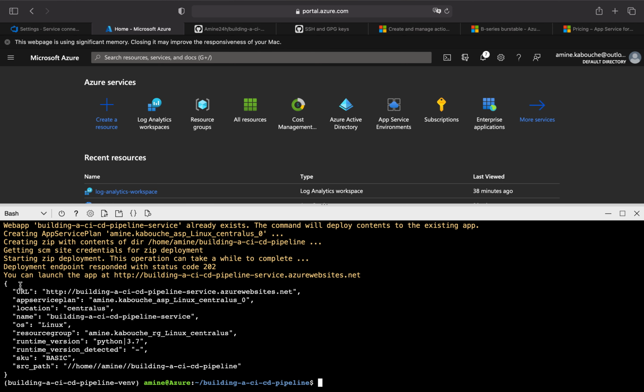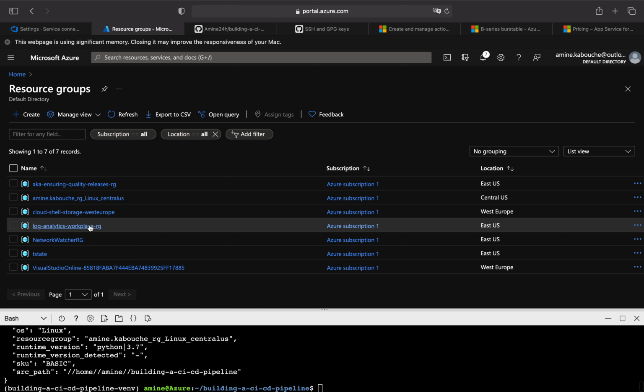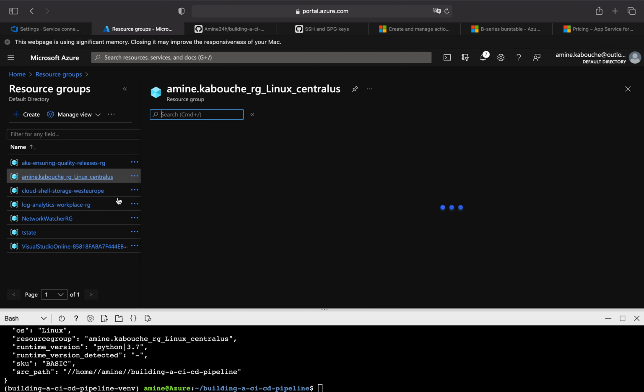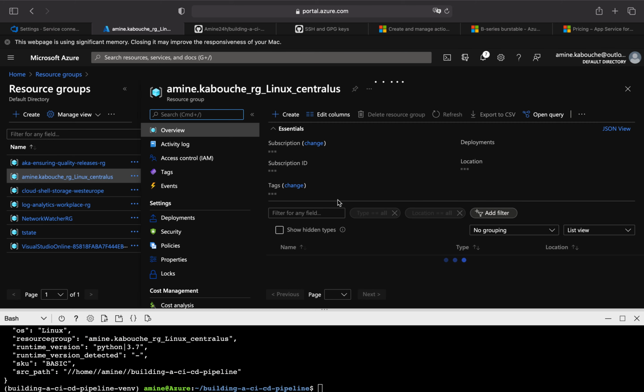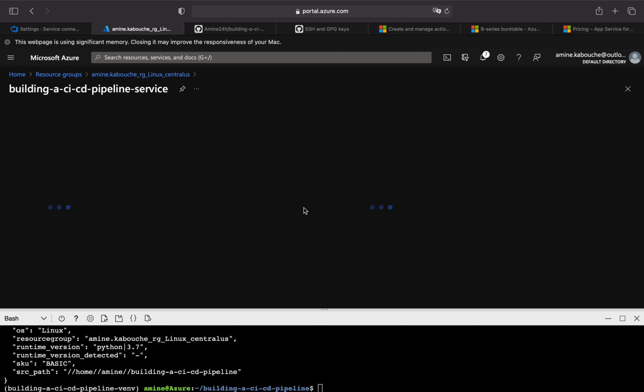We'll check. It's done. So the app service is created. We could go to the resource group, Linux, Central US, and here is our app service created, up and running.